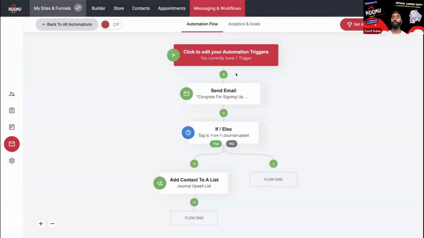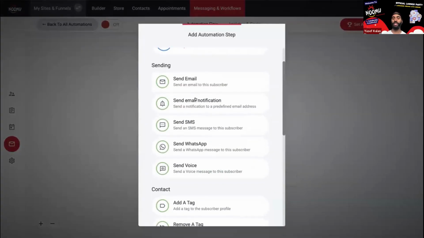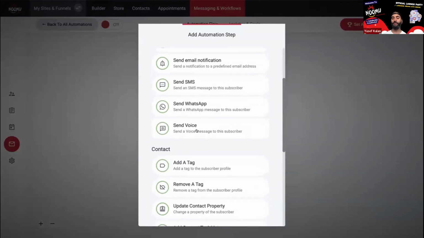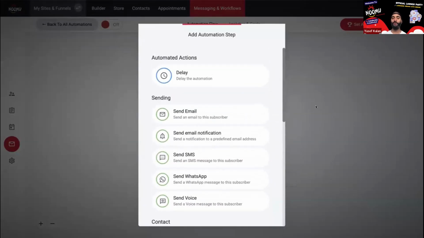And then you can decide, what do I do next? By simply clicking the plus button, right? So here, when you click, you decide if you want to send them an email, if you want to send notification to yourself or someone else, send them WhatsApp messages, send them a voiceover, add tags, and you can just customize and play around with it however you want, right?